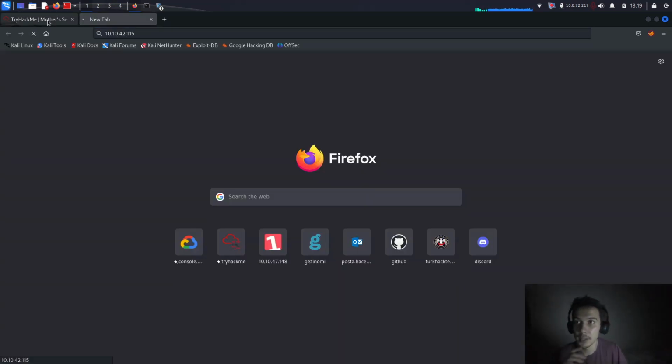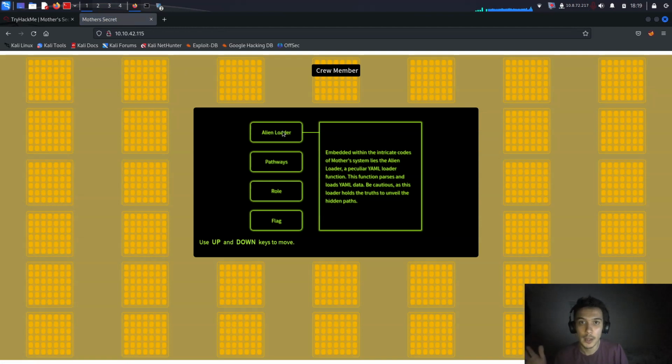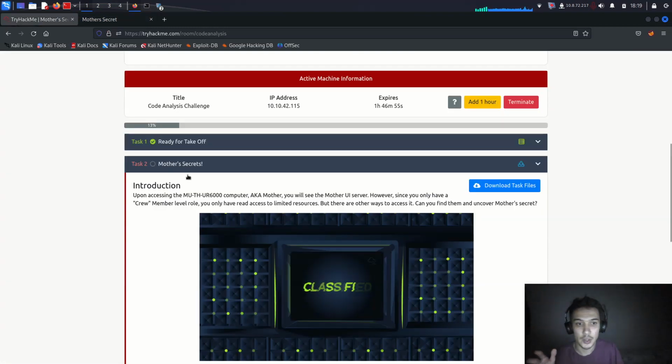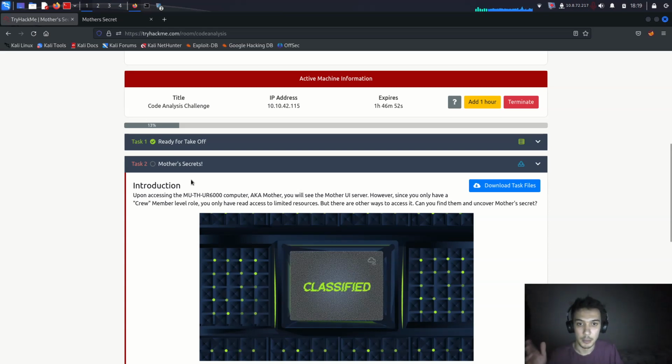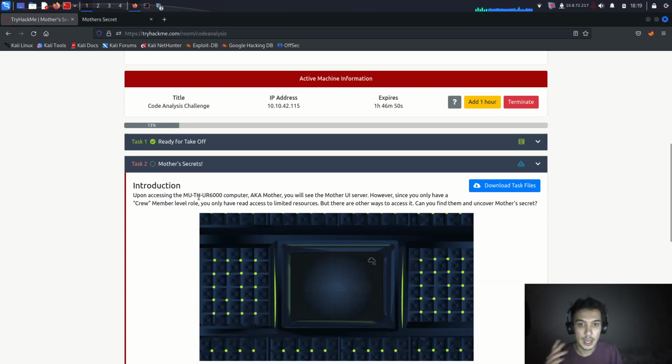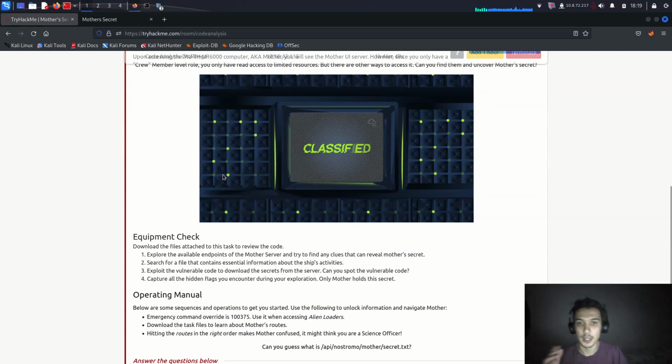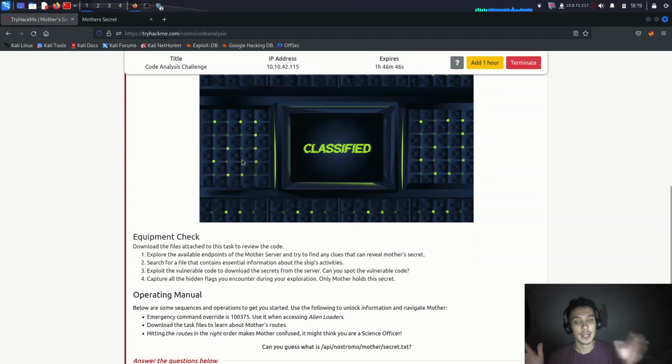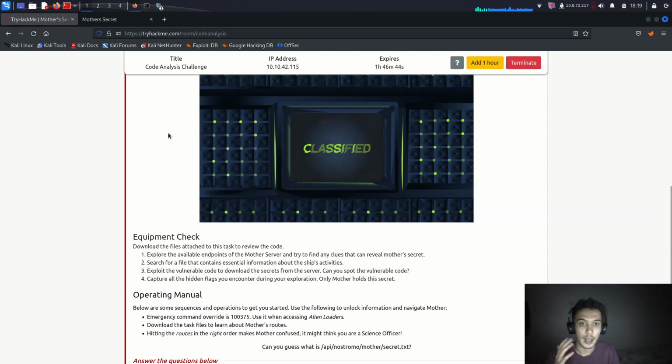So let me open the web server on port 80. We are now a crew member, and there is nothing satisfying here. To change something, we have to change our user. This is actually what this room is about.